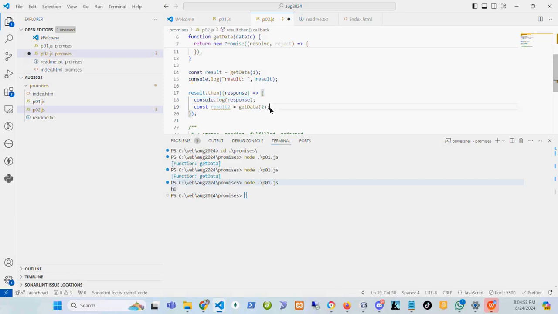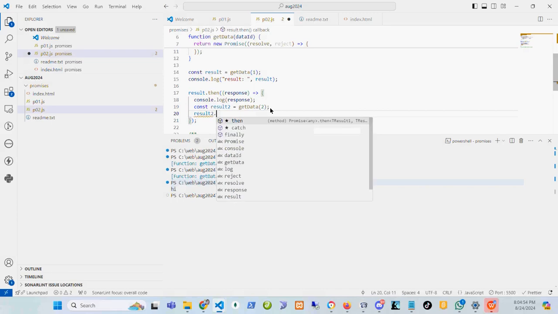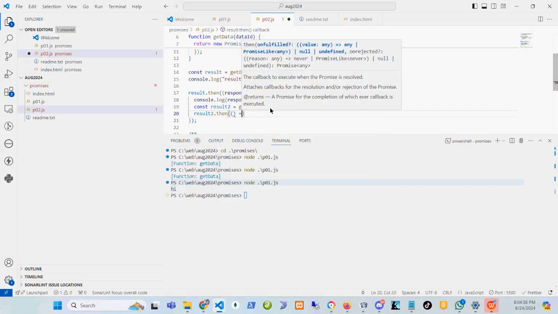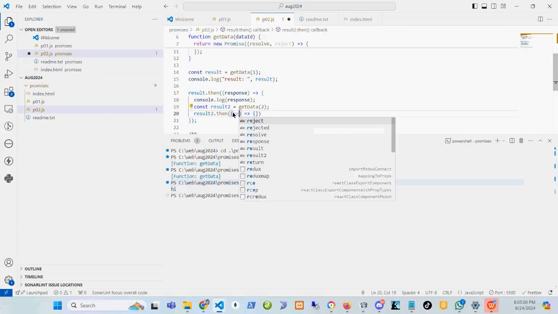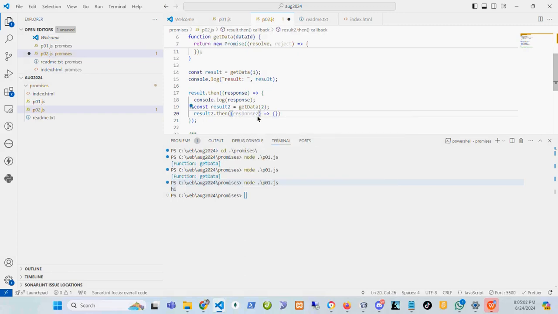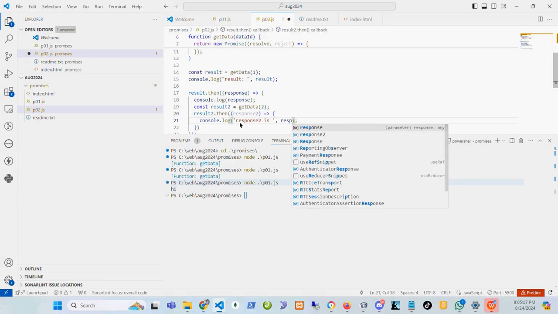Okay, and then I can say result 2 dot then. I put an arrow function, and here there will be response 2. I can name it anything. I will put response 2, and I can console this. Response 2 is response 2.